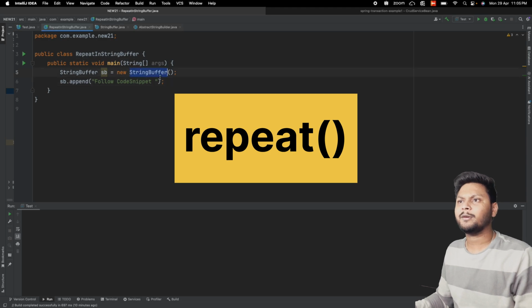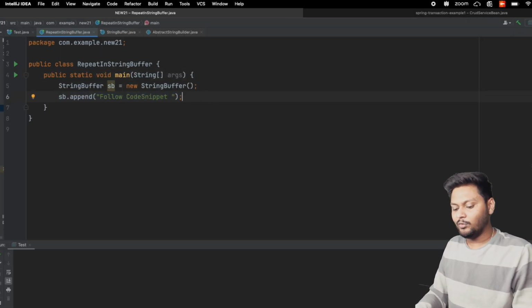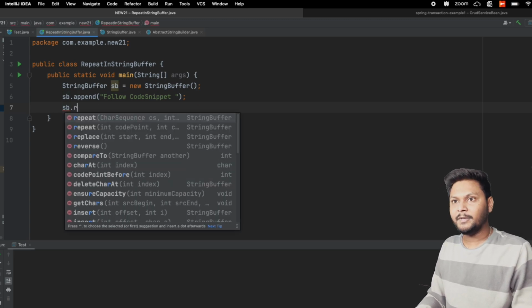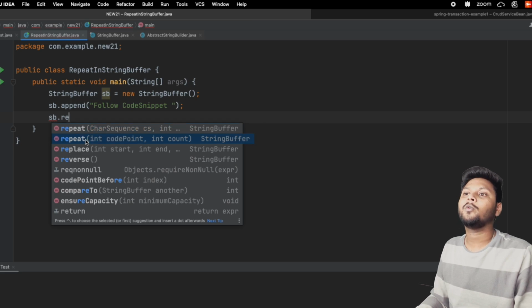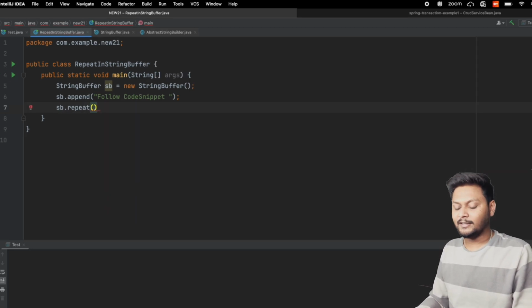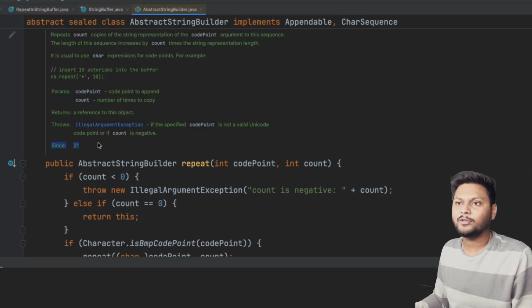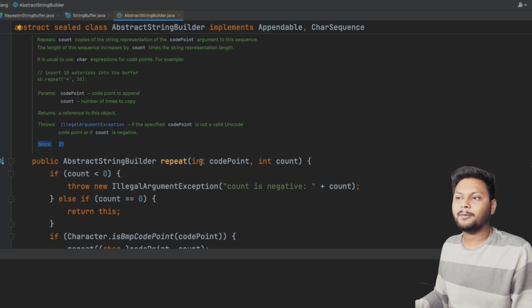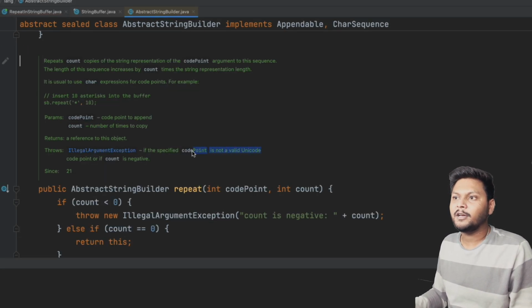Here I have a StringBuffer class and I'm appending this string, "follow code snippet". Now if I do sb.repeat, there is a new method repeat, and there are two versions which accept different parameters. Let's see the first one. It accepts two parameters. If I go inside this method, you can use it since Java 21, and it accepts code point and count. Code point is basically a Unicode. If it is not valid, we will get this exception.